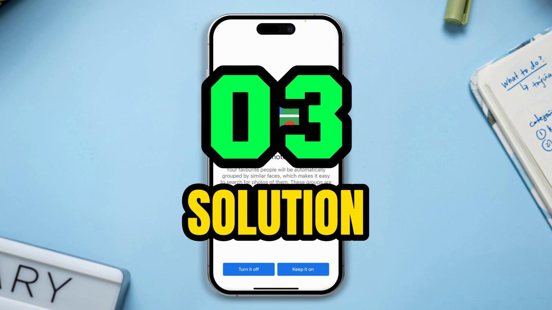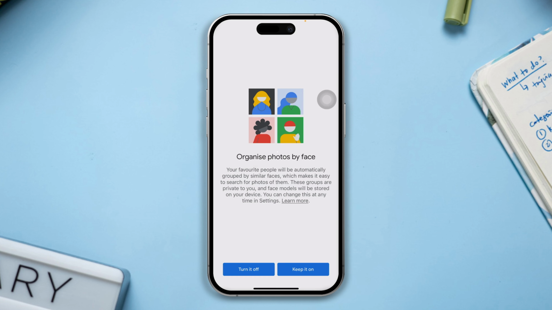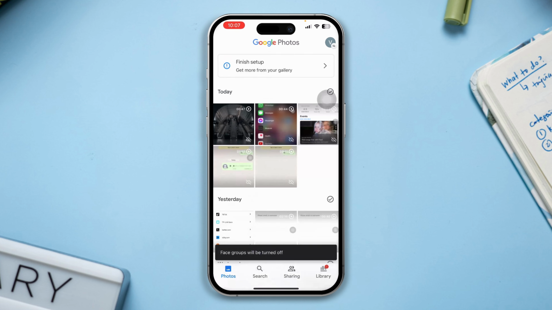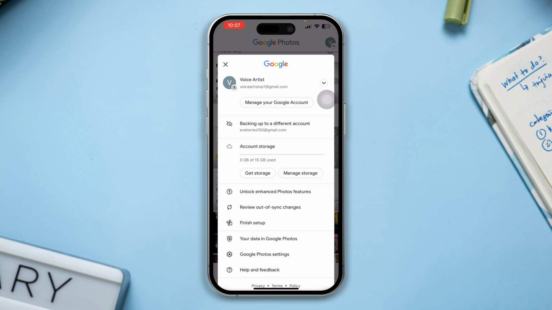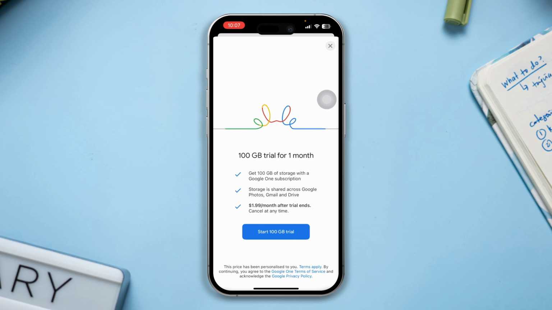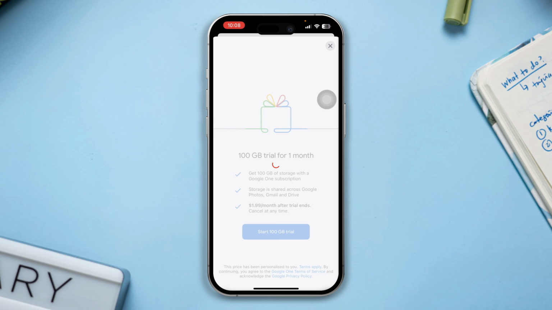Solution 3. Upgrade storage. If you're running out of free storage and you want to keep your photos and videos in their original quality, consider upgrading your Google One storage plan. This additional storage can be used across various Google services, including Google Photos. This is how you can fix Google Photos storage full problem on your device.